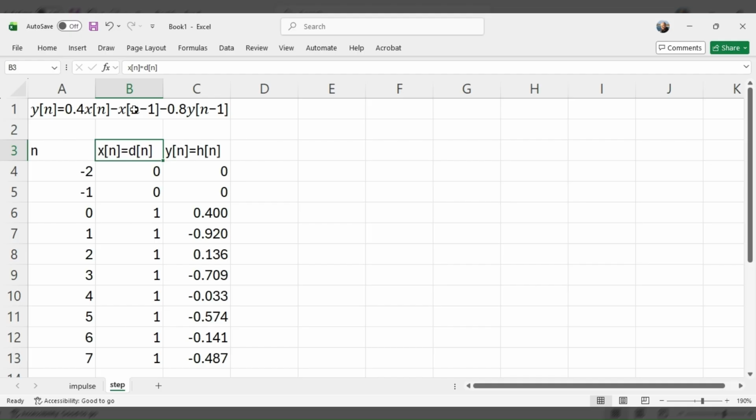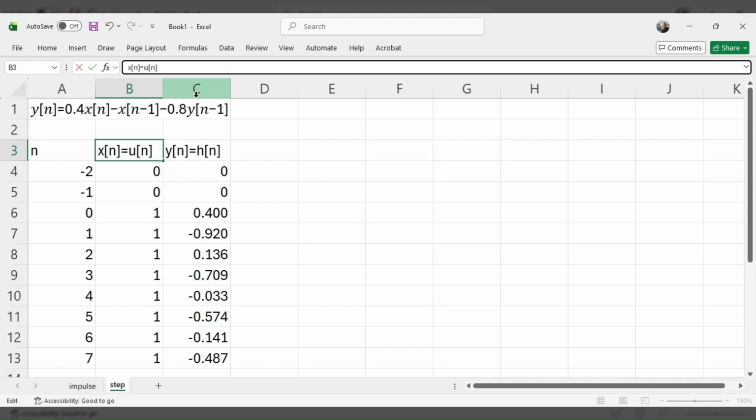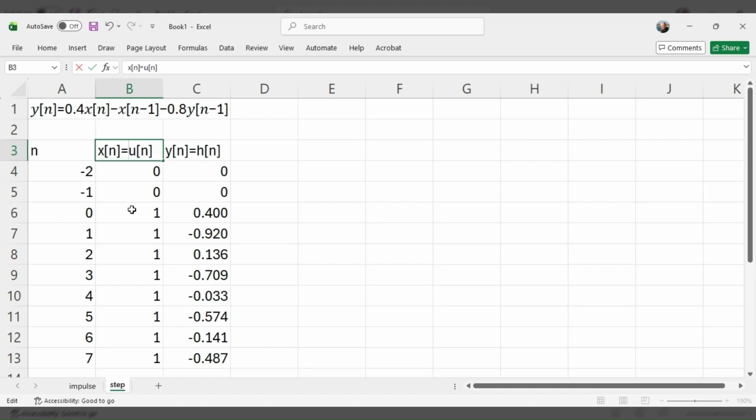Now, we're going to change this. The letter we use to represent the step is the letter U. So U by itself looks like this pattern. It turns on when n is 0 or more specifically, when the stuff inside the square brackets is equal to 0 or bigger, U produces a 1.